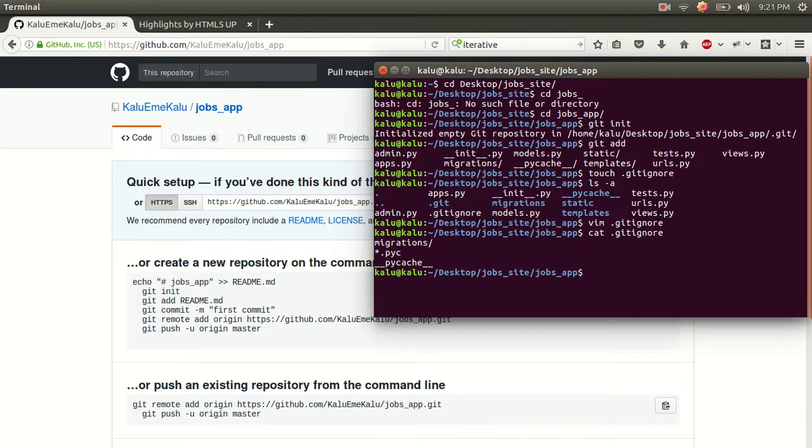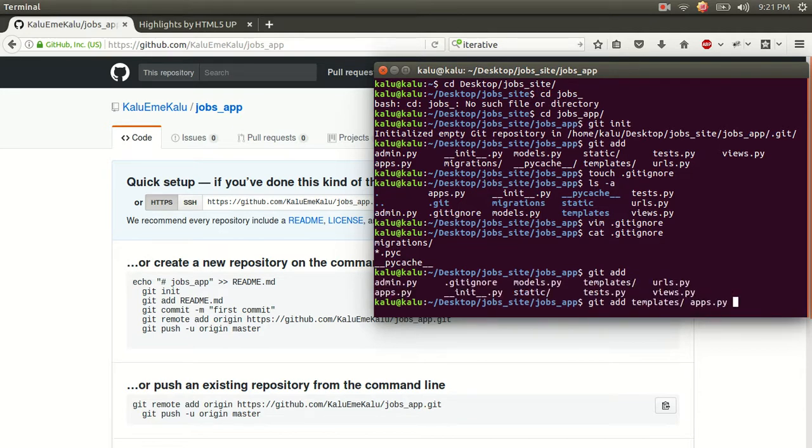So with that being said, why don't we start adding files to our GitHub? So we can do git add, tab again, and let's add our templates, our apps.py, admin.py, urls.py, views.py, static folder, test.py, and let's go ahead and add this init and this init. This gitignore.